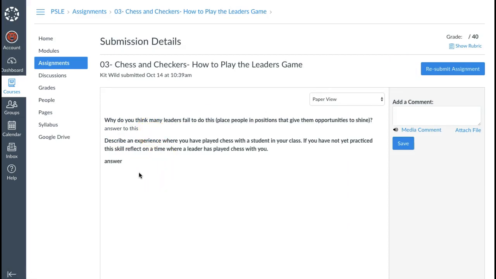I hope this brief tutorial helps you understand how to submit an assignment on Canvas.